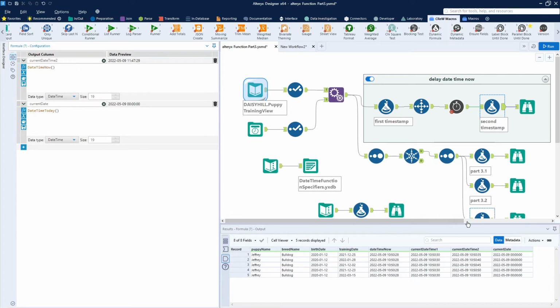So we have introduced 2 of our date time functions. We have the date time today, which returns just the date of today, and we have the date time now, which returns the overall date time stamp, which includes hours, minutes, and seconds. So you get 2 different things you can add to your workflow through your formulas.